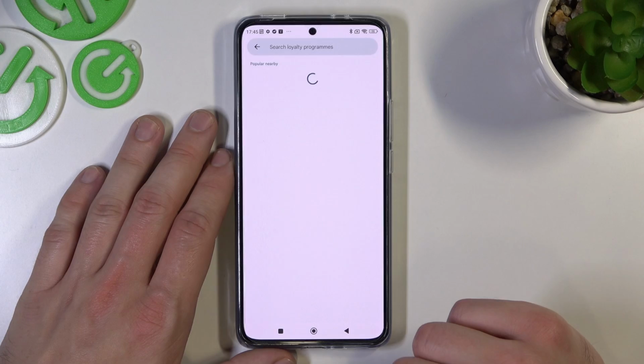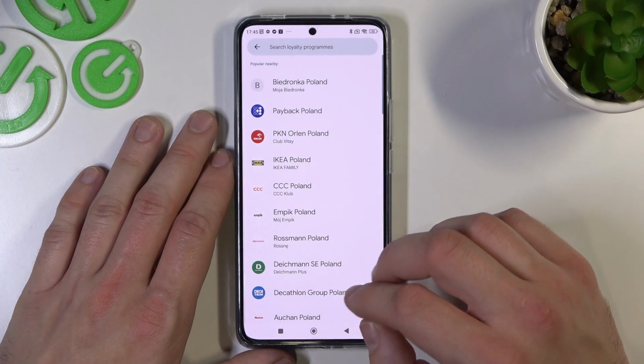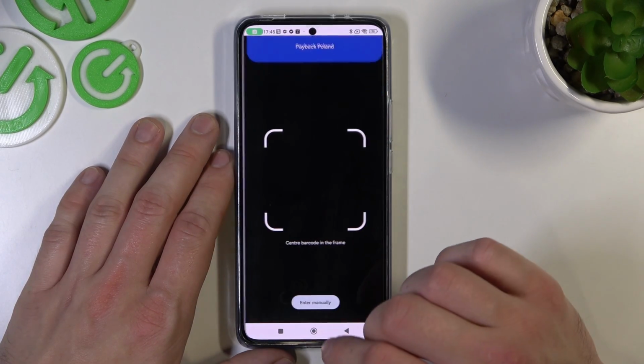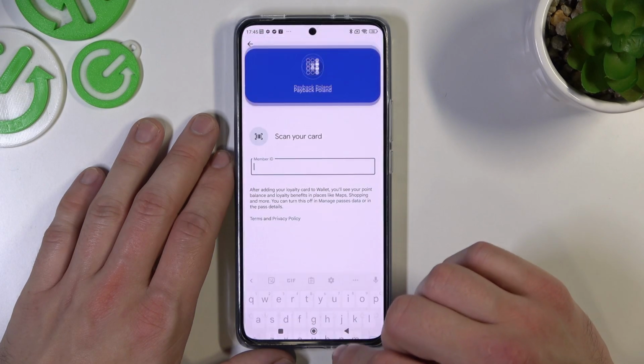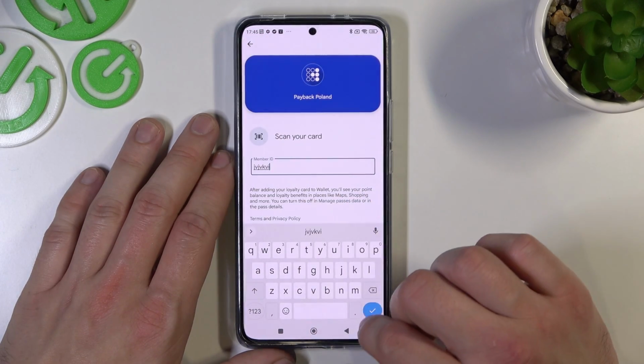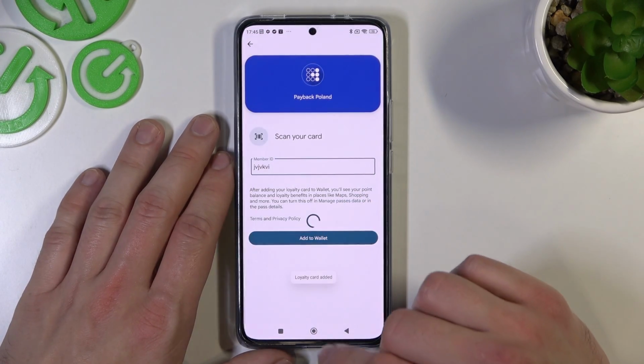Next, let's select Loyalty and select the loyalty card you would like to add, for example, Payback Poland. Now you can scan your card or enter member ID manually, then simply select Add to Wallet and it's done.